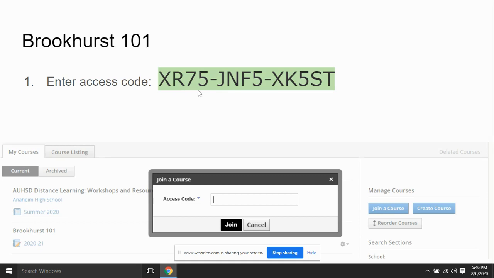So it is XR75-JNF5-XK5ST. Okay. That should not change throughout the year. If it does, I'll make sure to let everyone know. But for now, it is this code. If you put this code in, you will be entered into the Brookhurst 101 class. And right now, we already have some how-to videos, so it would be very helpful for you to join and at least get a general sense of how to turn assignments in and so forth.